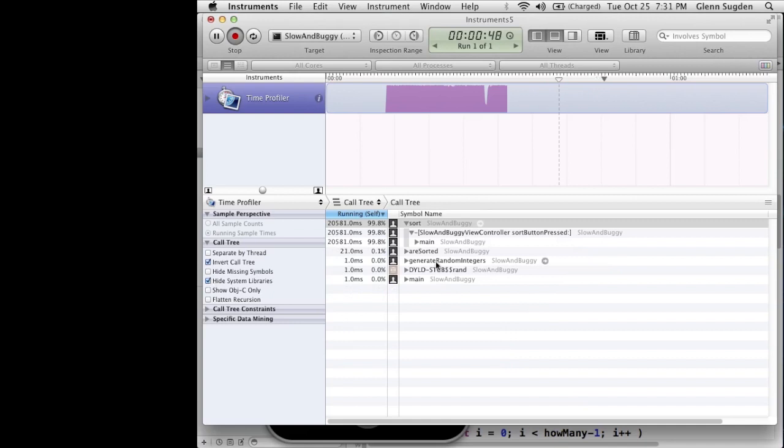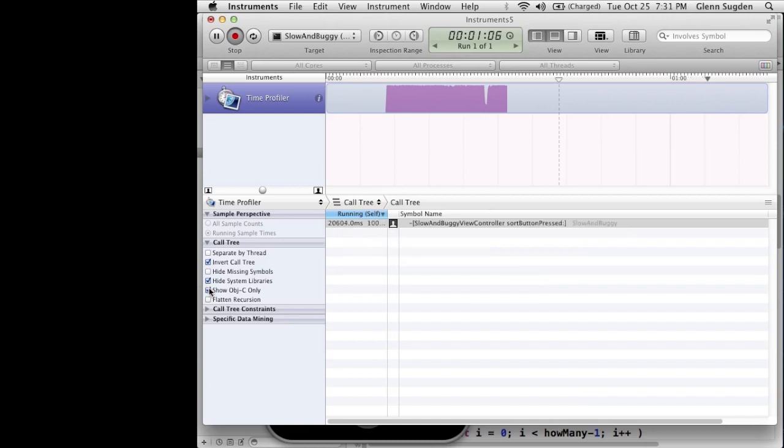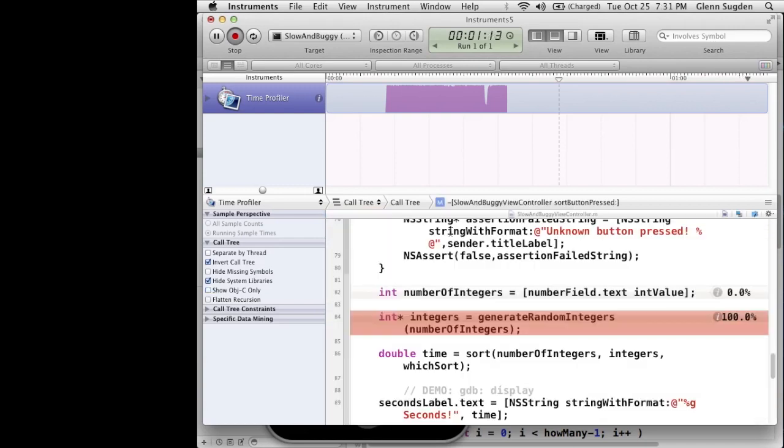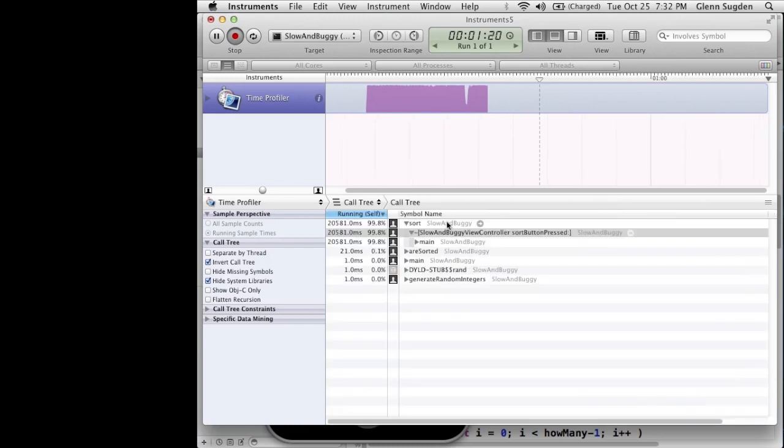Hiding the system libraries helps a lot. Hiding missing symbols helps too: if you're instrumenting an application that doesn't have a symbol file with it, you'll tend to get just a lot of memory addresses, which isn't very helpful either. You can also specify that you only want to see Objective-C calls or Objective-C trees. So we'll take a look here, and that is where the most time was spent when we pressed the sort button.